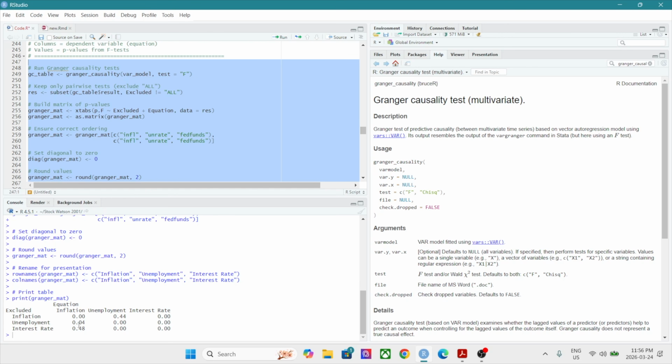In the columns, we have the variables being predicted, and in the rows, we have the variables we are testing as a possible cause. So, if the p-value is bigger than 0.05, there is no evidence of causality. If the p-value is smaller than 0.05, Granger causality exists.